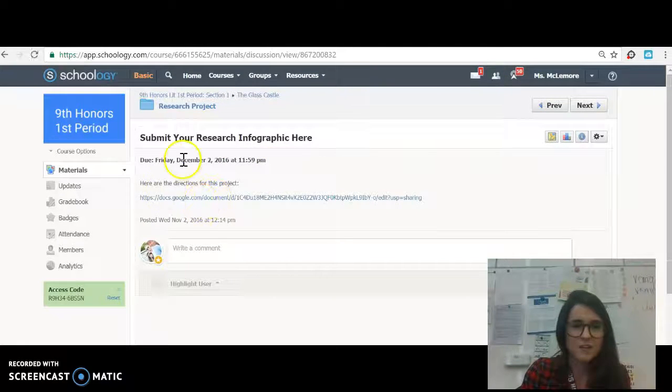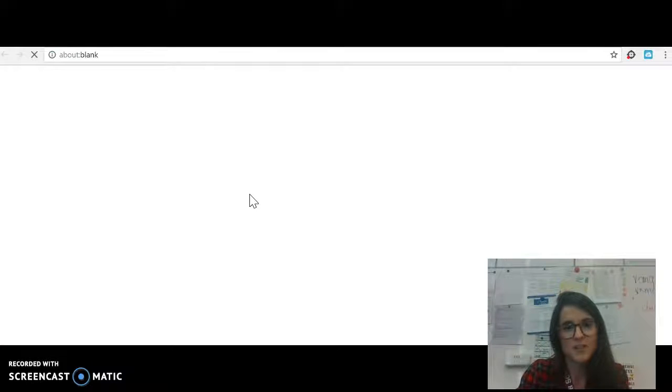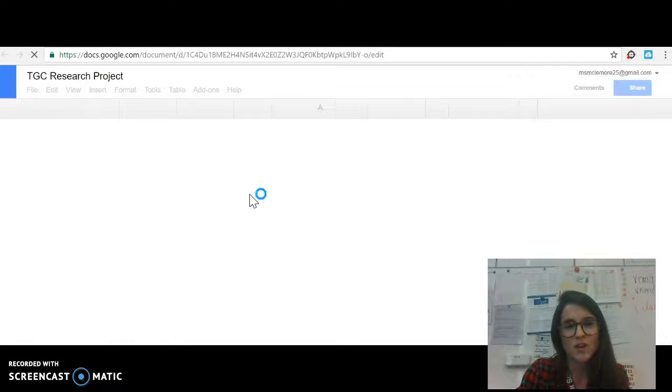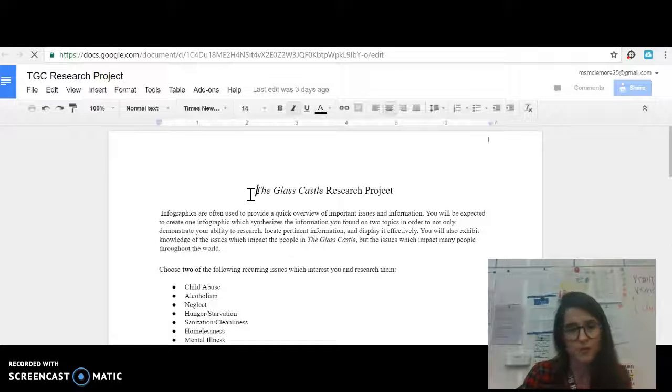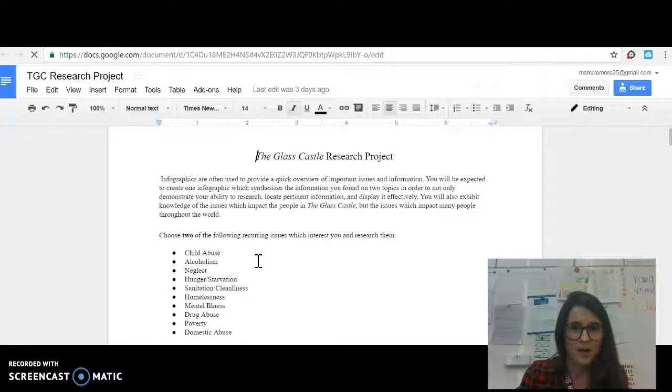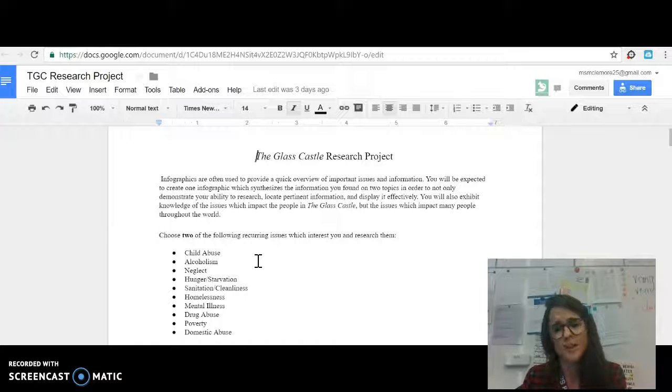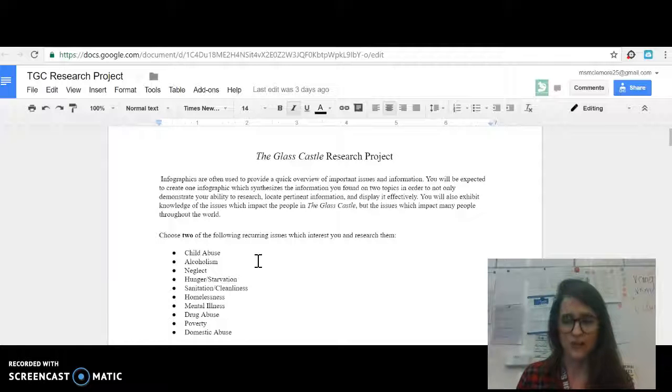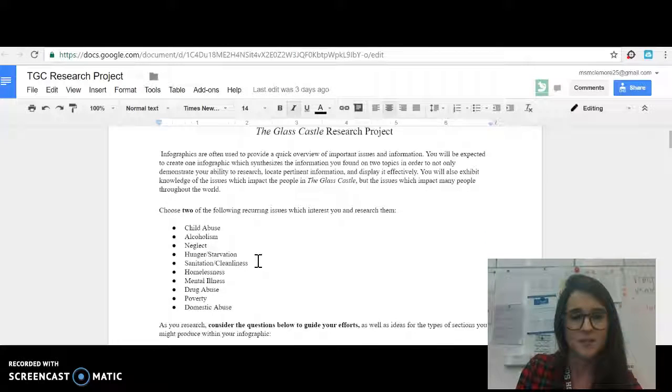If you click on the submit your research infographic here, you will see that these are the directions for this project. It will open up the Google Doc, so we're just going to go through that. Basically, you're creating an infographic. Infographics are used to really quickly display important and pertinent information that you have, and that information is going to come from the research that you find. And the research that you find is going to be over these two topics right here.